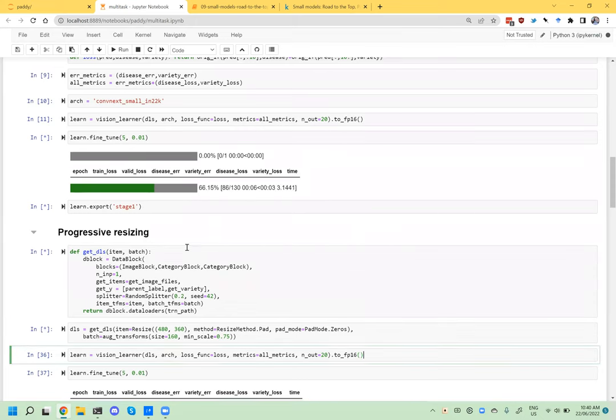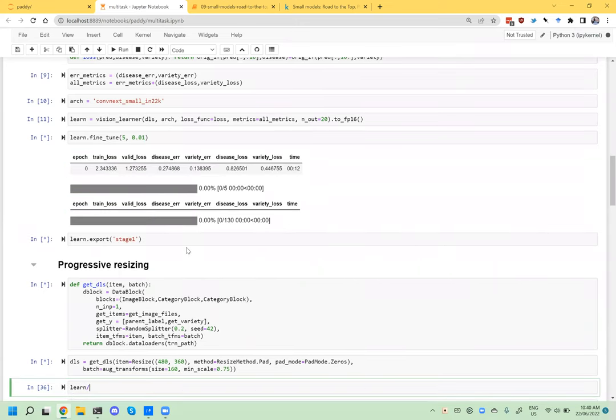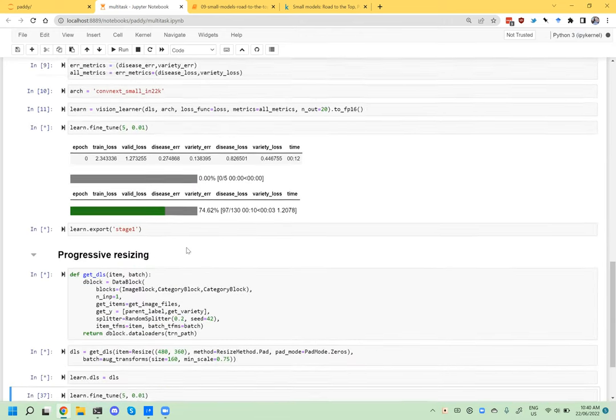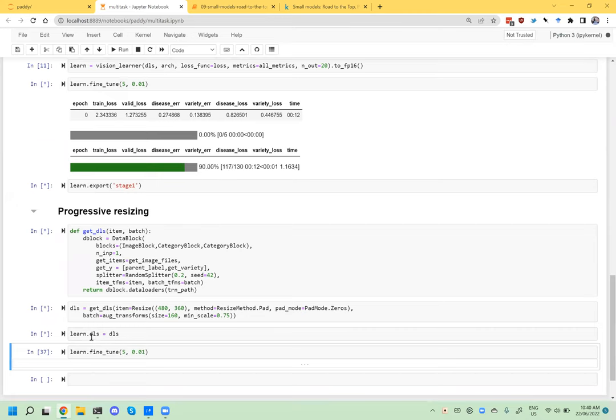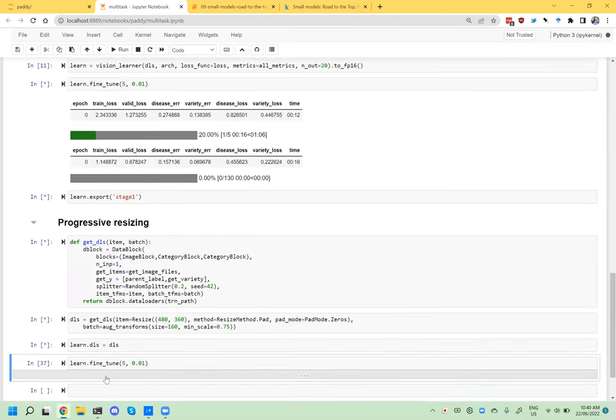So the problem was we created a new learner. What we should have done is go learn.dls equals dls. That would change the data loaders inside the learner without recreating it. Was that where you were heading with your comment?